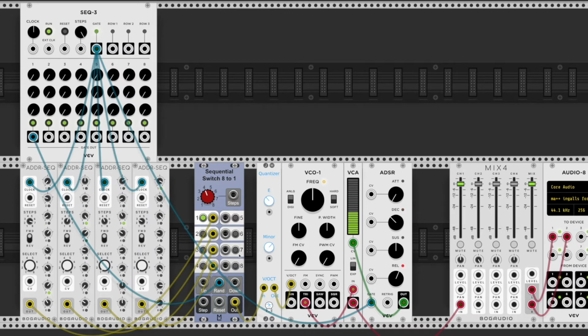So that's one more way to spice up your sequences and add some variation, but not make them totally random, but make them where there are some patterns that are constantly changing.